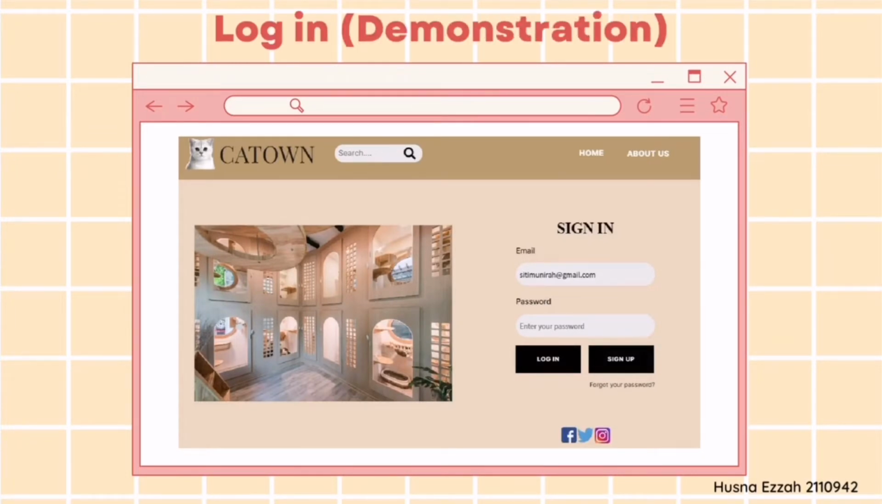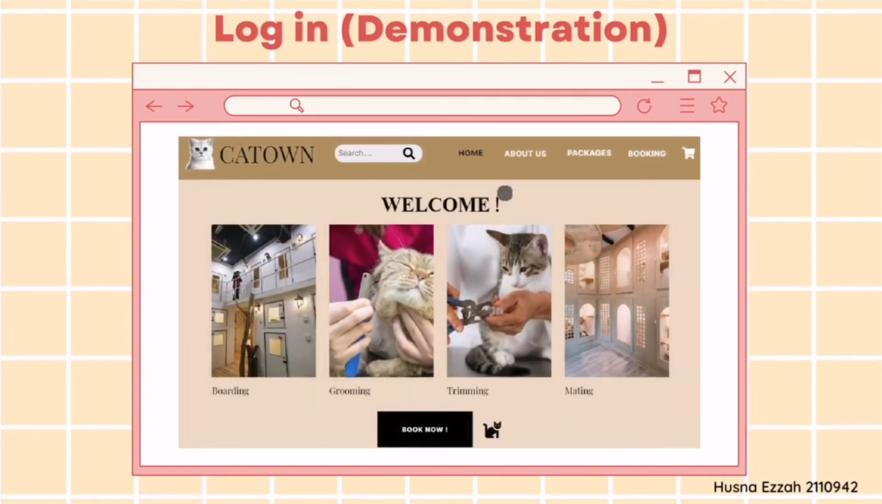Now I will show the demonstration of the login prototype. Here is the sign in part with 2 buttons, which are login and sign up. If he or she is a new user, they can proceed with the sign up button to create an account. Let's say the user has already created an account, the system will prompt the user to enter email and password details. So here the email has already been entered. Now we need to enter the password. Next, the user can click the login button, and when they click this button, the system will navigate to a home page where it will display the services provided, such as boarding, grooming, trimming, and mating.